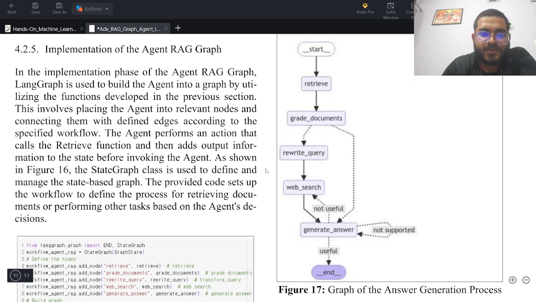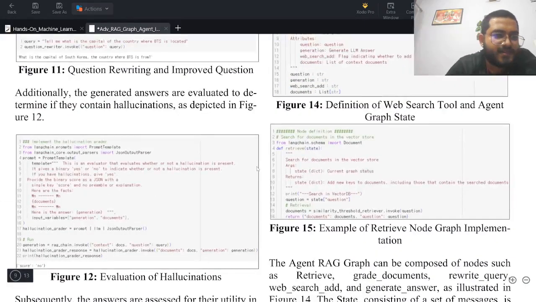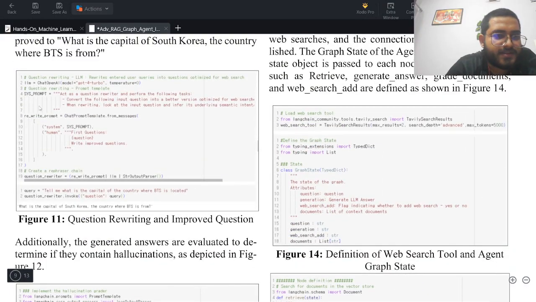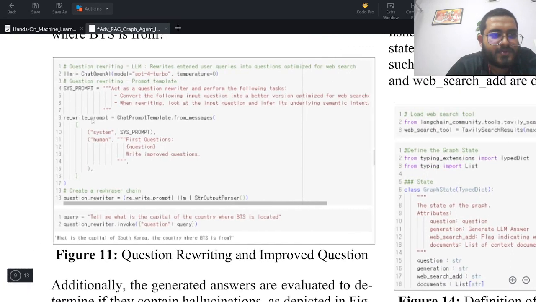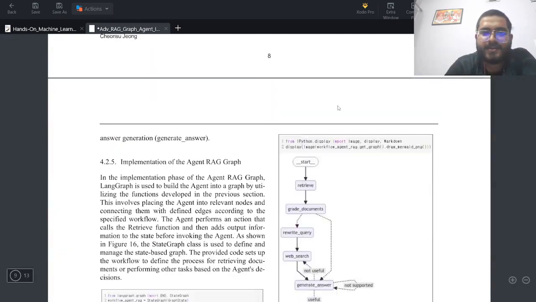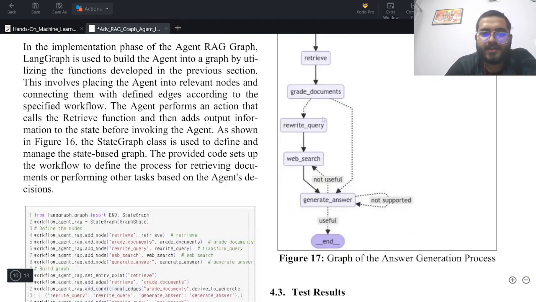Okay, let me show you. There's the rewrite query node. They've already defined it. See this, the rewrite prompt: act as a question rewriter and perform the following task. Convert the following input question into a better version optimized for web search. When rewriting, look at the input question and infer its underlying semantic intent. So understand the intent and rewrite it. And after rewriting, do the web search using the Tavily API.